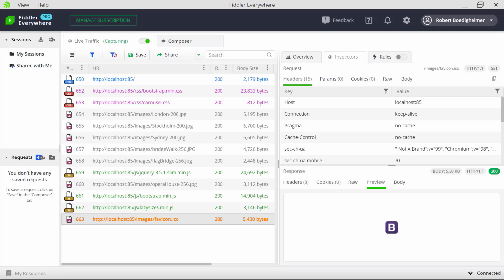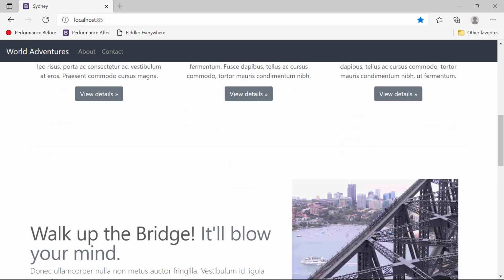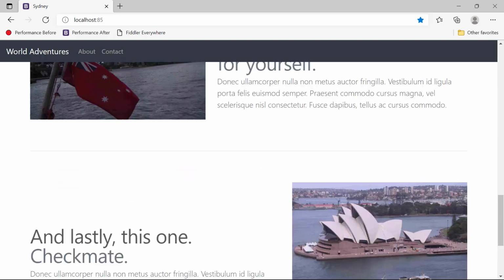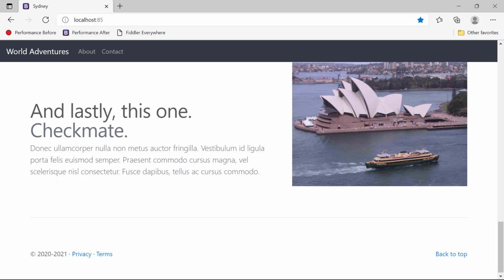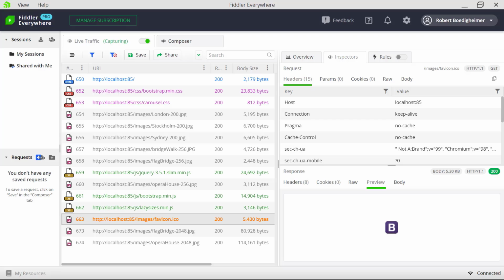If I go back to the browser, as I scroll down, these images are coming into view, and those are some of the larger images. We can see that there were additional requests for those images. Again, lazy loading just gives me the ability to say those don't need to be loaded initially, but only when you scroll down. There's various ways to do this.